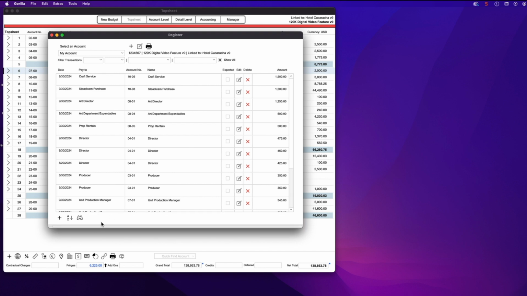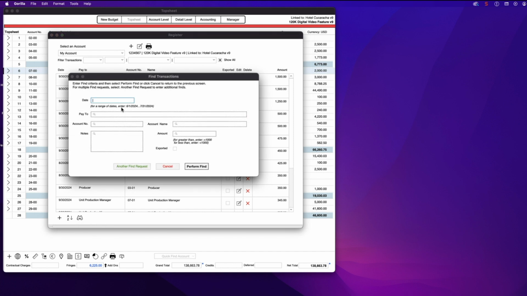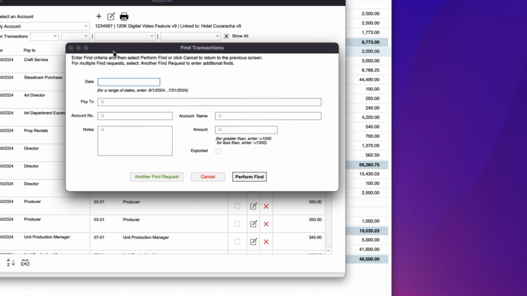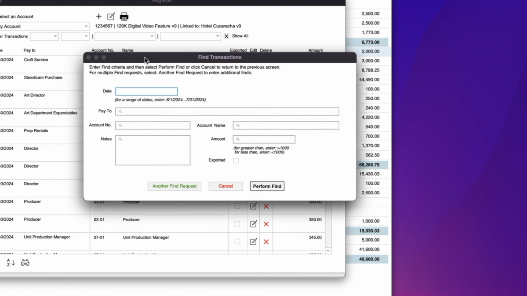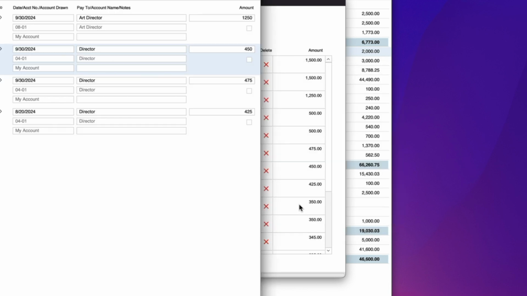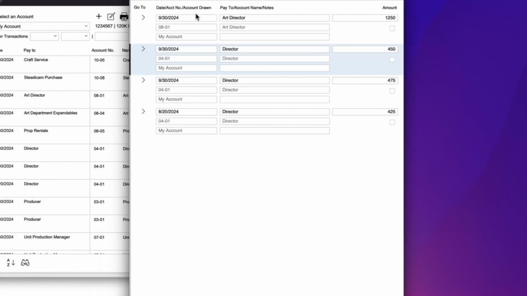So if you have hundreds and hundreds of transactions here, you can click on the find button and you can enter very specific criteria. Anything from date ranges to pay to, account, even note if you wanted to find a note. And amount. So you could do greater than 1,000 or less than any amount, really. You can enter anything. So, for example, if we wanted to find all transactions for directors, you would type in director in the Pay To field and click on Perform Find. And this will come up with another window with all the transactions with the word director in Pay To.